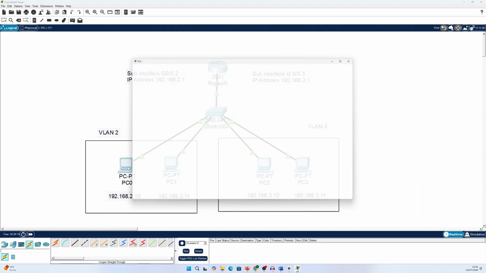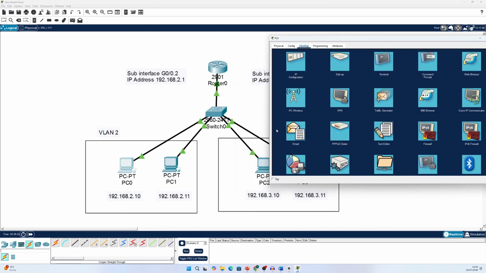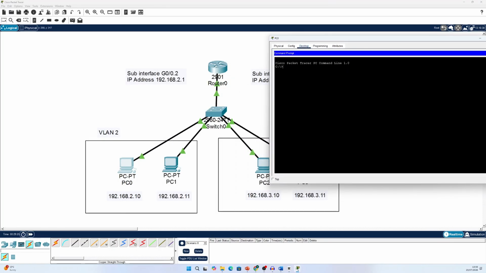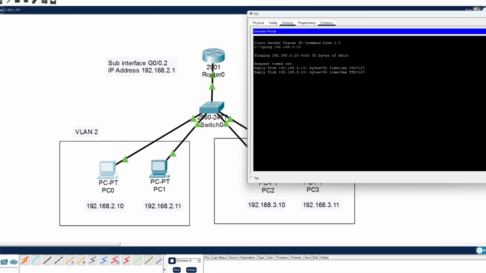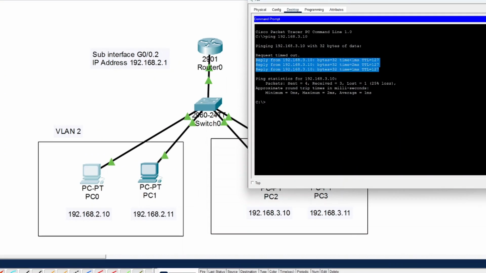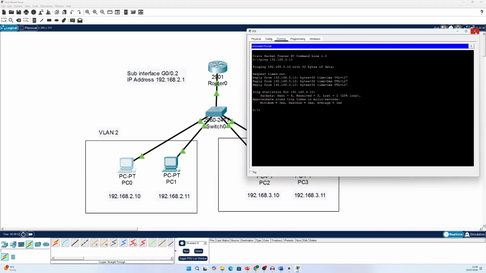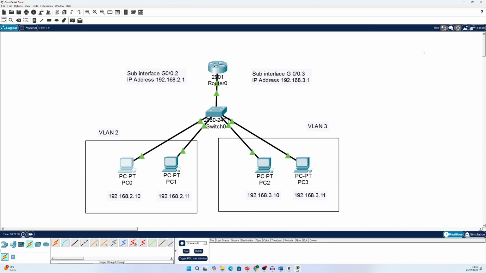And now we will test that inter-VLAN routing is working. I will open the command prompt on a PC in VLAN 2 and ping a PC in VLAN 3. As you can see, the ping is successful. This confirms that devices in different VLANs can now communicate through the router.